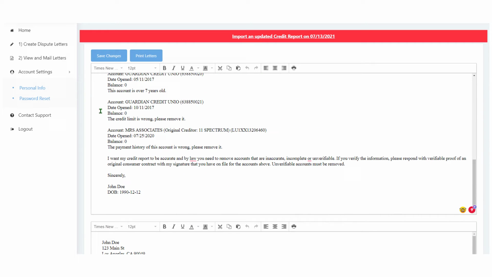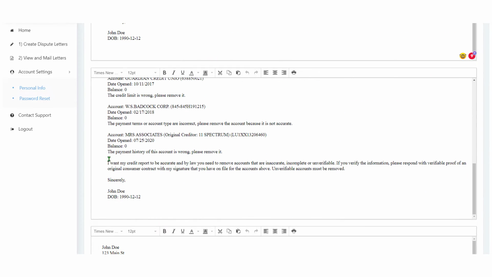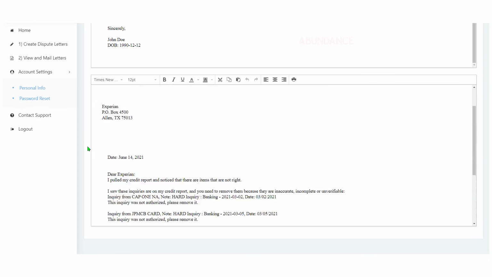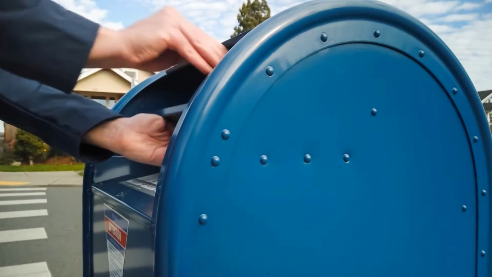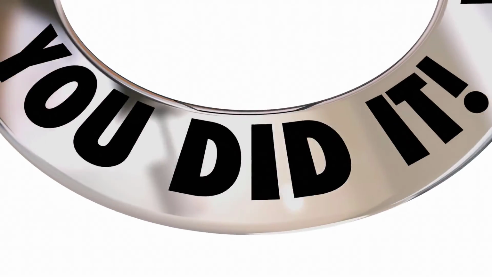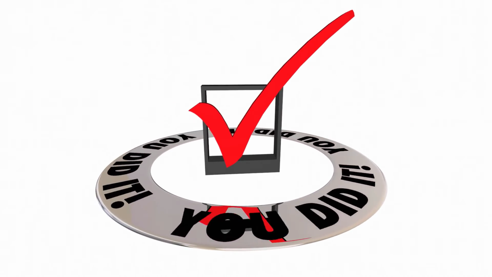The system will automatically create your letters for you, and on the next screen, you will be allowed to review and then print the letters. Once you print the letters, put them in an envelope, add postage, and go ahead and mail them out. Congratulations! You've now sent your first round of letters.